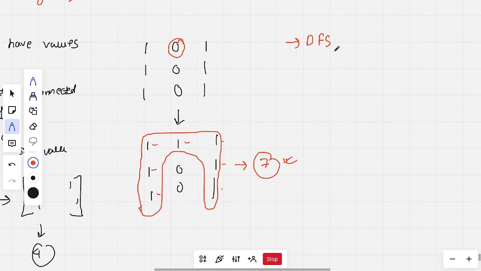Apart from that, I'm going to use the concept of island number. Initially there will be zeros and ones, but I will set the island number as 2. And there will be a hash map of integers, which will have a key and a value.